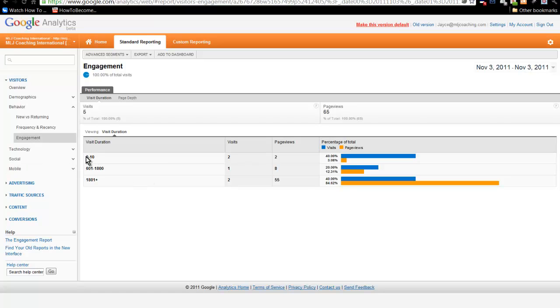Visit duration is a measurement in seconds. I don't know why Google does this. They're so geeky. This should be seconds and minutes, but this is all seconds. So that's 1,801 seconds plus. 2 people have done that, and they had 55 page views between the 2 of them. You want to monitor this on a regular basis, usually once a week. Monitor what's going on. If one piece of content is getting really popular, why is it? Produce more content like that, etc.